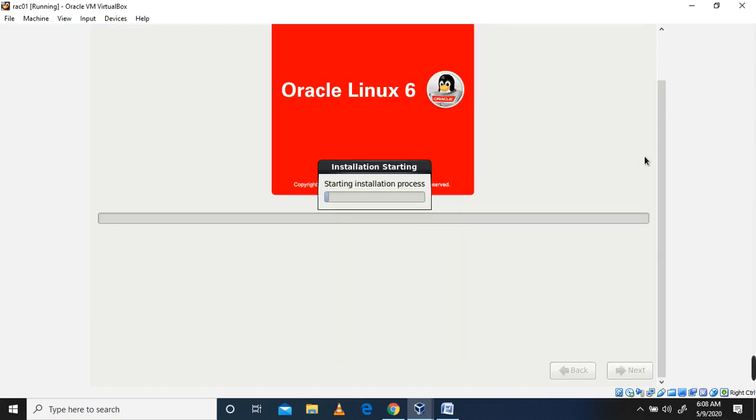So guys, here Oracle Linux 6.8 is getting started with installation. It will take 30 to 45 minutes, max 1 hour, depending upon what RPM packages we have selected.